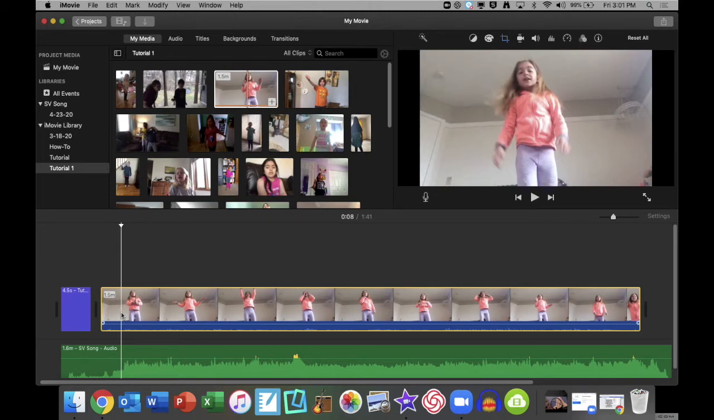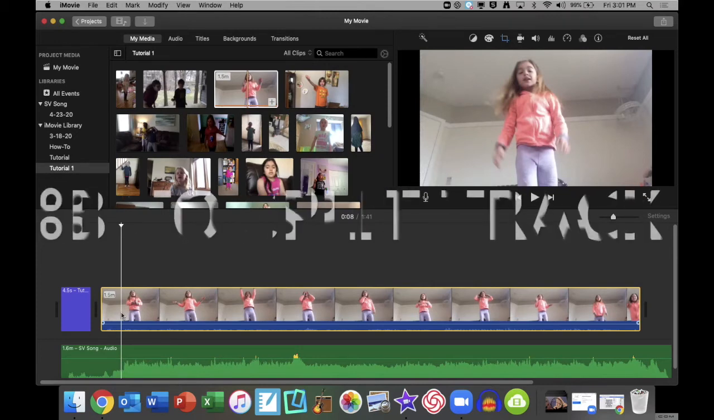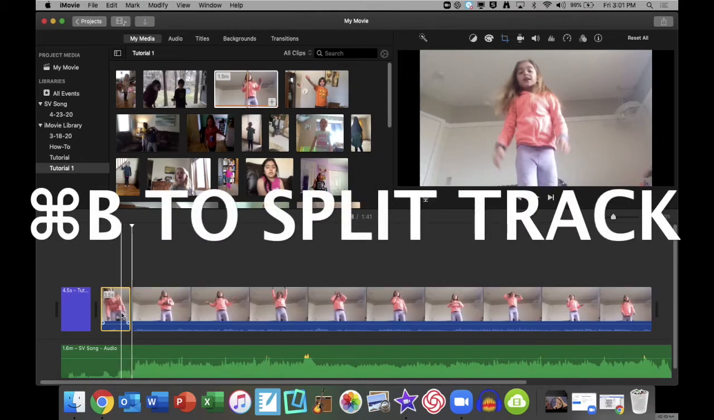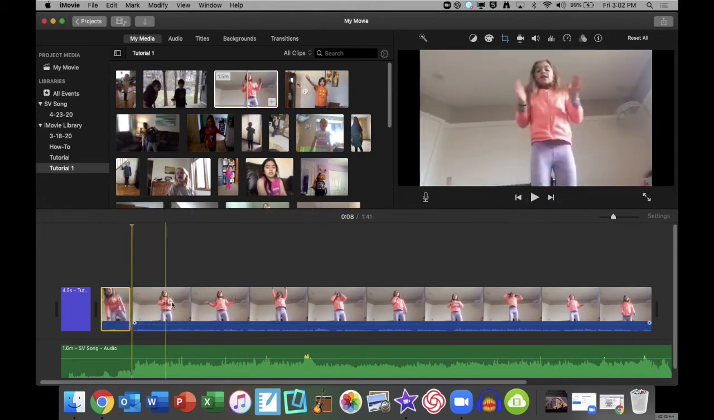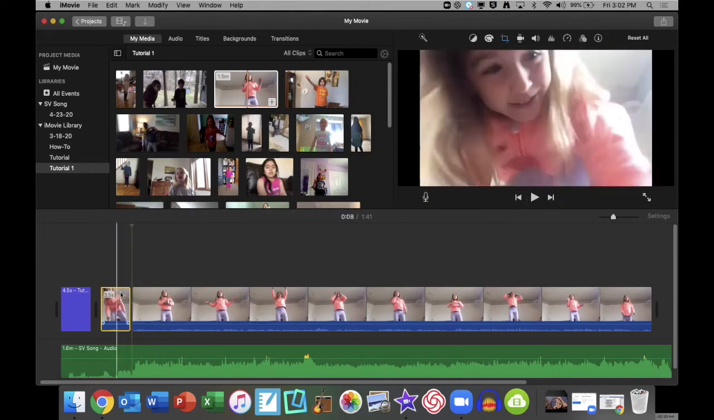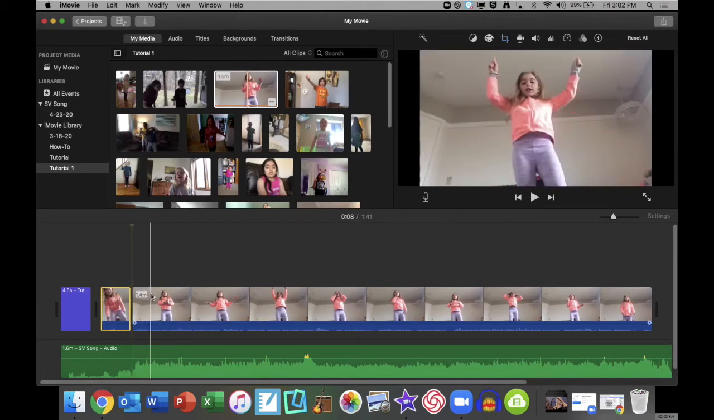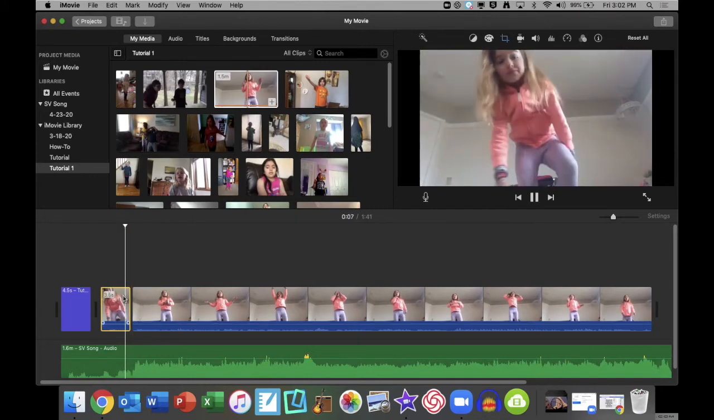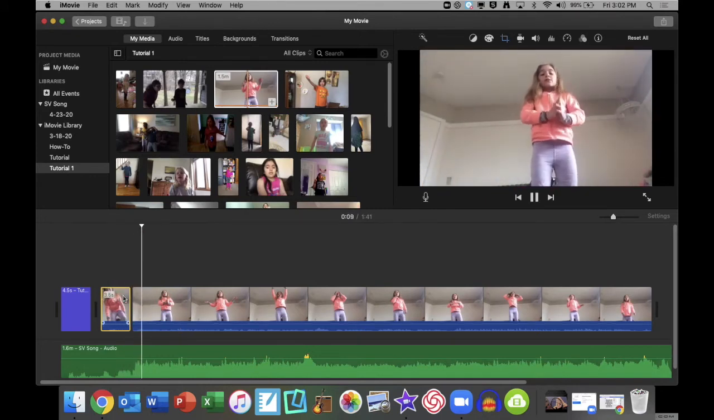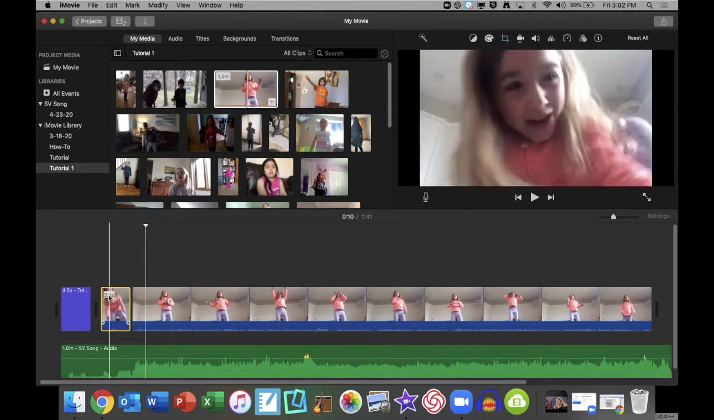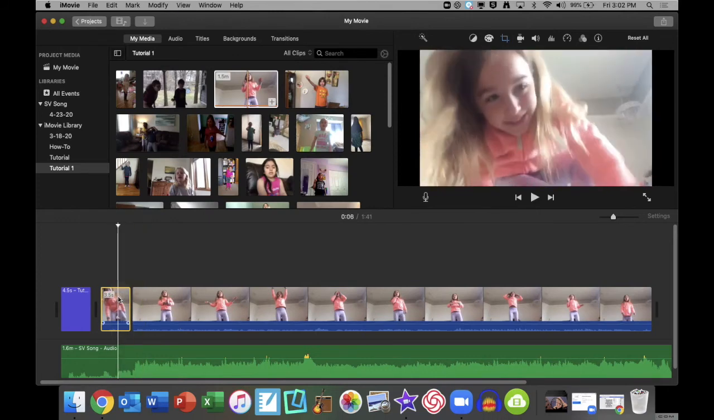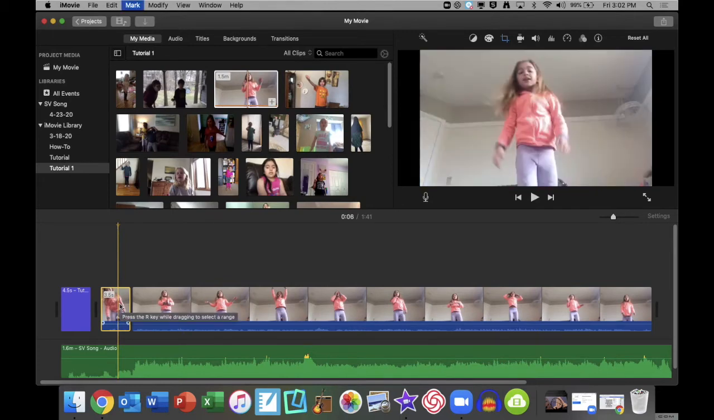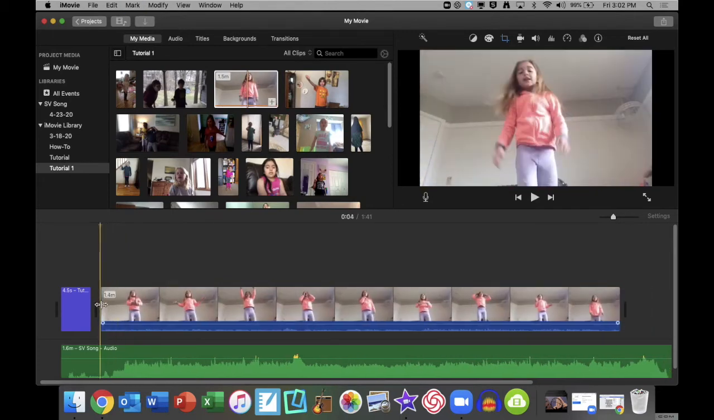Here in iMovie, splitting the track uses a different command than in GarageBand. In iMovie, you need to use Command B to split the track. Now I have two separate tracks. They are continuous, like in GarageBand. The audio produces no stutter. So that was a very clean effect, but I'm going to get rid of this part of it because that's my unwanted section. So delete. And now I've got just her performance.